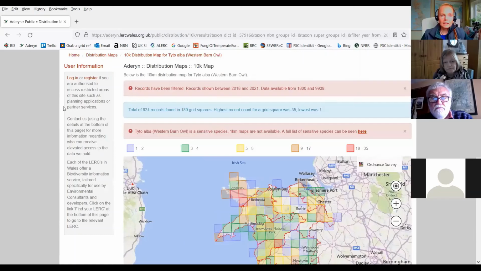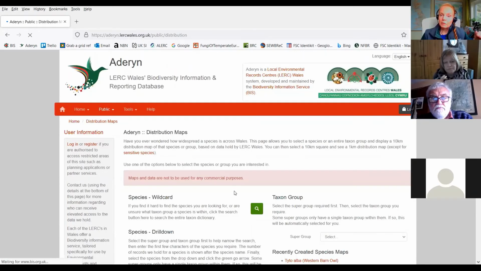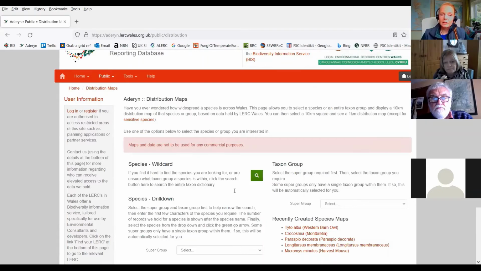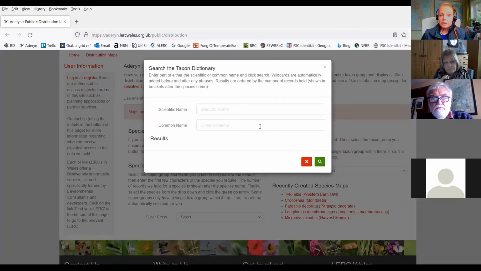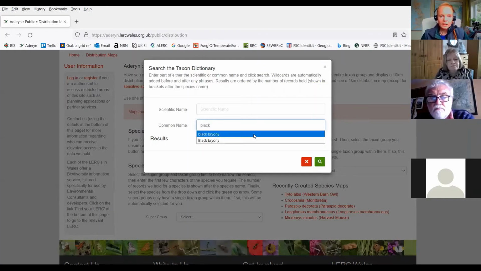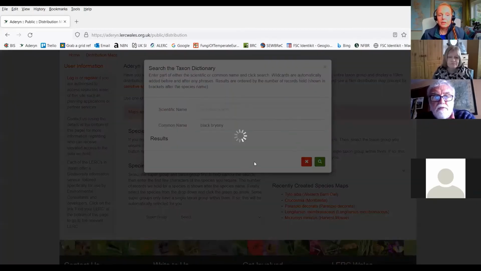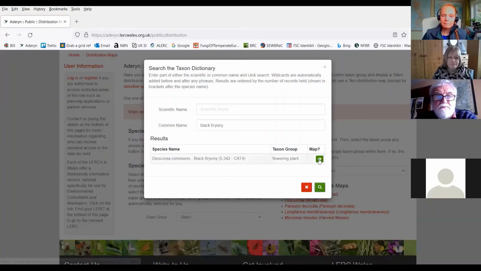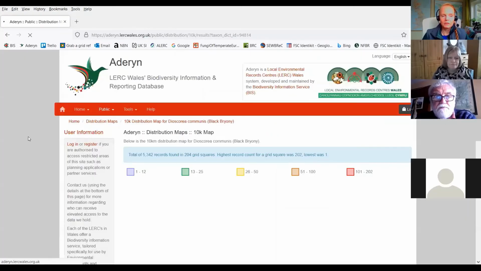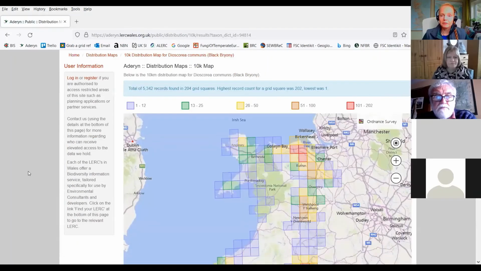I'll just go back to the distribution maps. That one was for a sensitive species, barn owl. I'm going to build one now for a non-sensitive species, and I'm going to choose black bryony. I can't remember its scientific name, so I'm just going to type in the common name and it will find it for me. It's a nice species to be looking out for at the moment. It's one of the ones on our autumn recording challenge, so it's something we're trying to get some more records of.